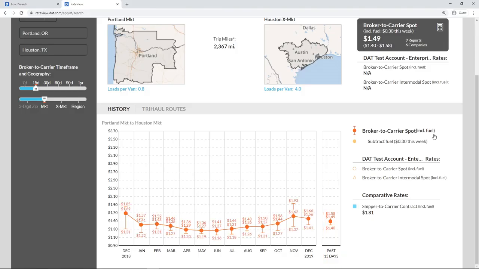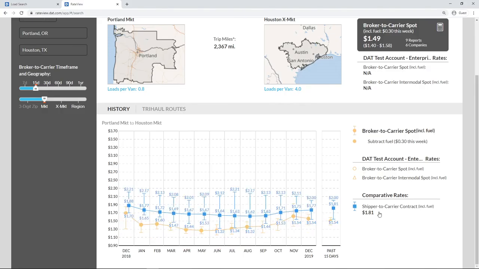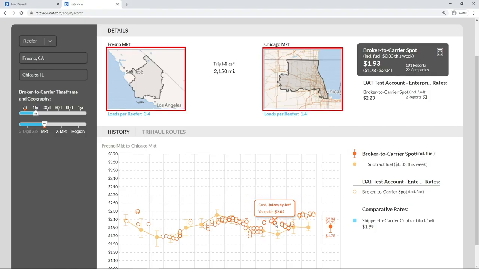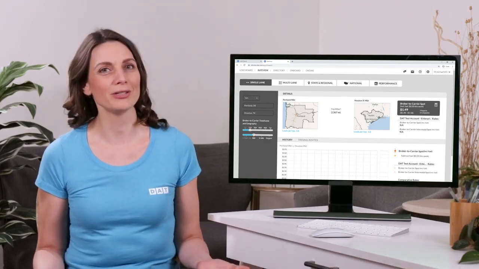You can also pull up broker-to-carrier spot low, average, and high rates, show rates minus the fuel surcharge, view the shipper-to-carrier contract rate for the last 13 months, and if you are a DAT contributor, you can see how your rates compare. You can also easily access our market conditions tool for either market by clicking on the maps above, where you can view supply and demand for each market. We do have a video where you can learn more about using that tool.